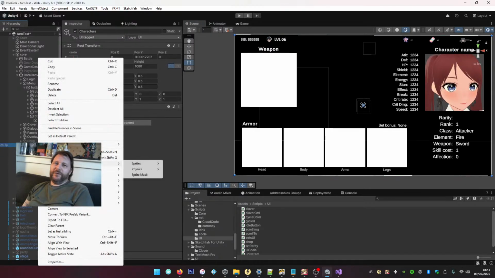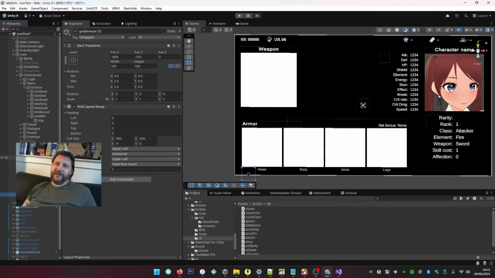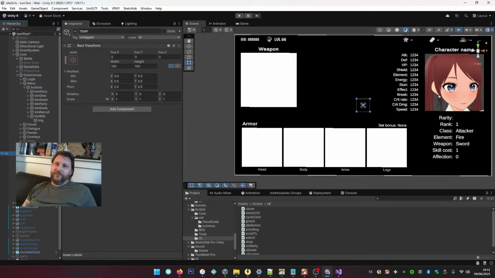Okay, so what we do in a situation like this is we just create a temporary game object and put everything we want to resize in it, so we don't mess the scale calculations up. We're just going to grab and on our temp.